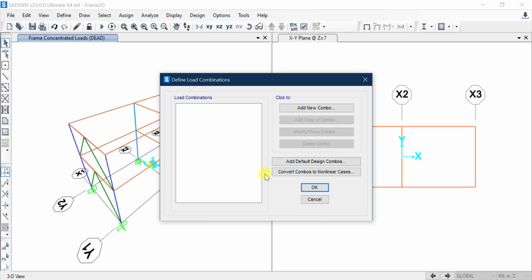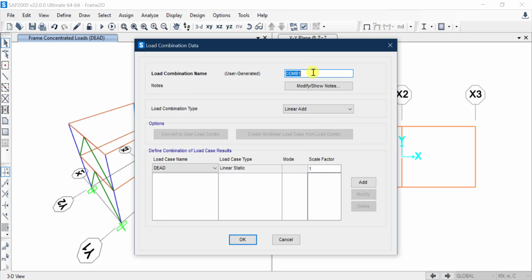Okay, so now let's define a new combination. I'll click on add new combo, and we need to give it some kind of name. By default it's called combo 1. That's fine, I can leave it as it is, or you can name it something else, it's up to you. In this one, let's use the default load combination. Let me use the dead load, and I will multiply the dead load by 1.35, and then I will add the live load and multiply it by 1.5. So that's it. Now this is the load combination called combo 1.